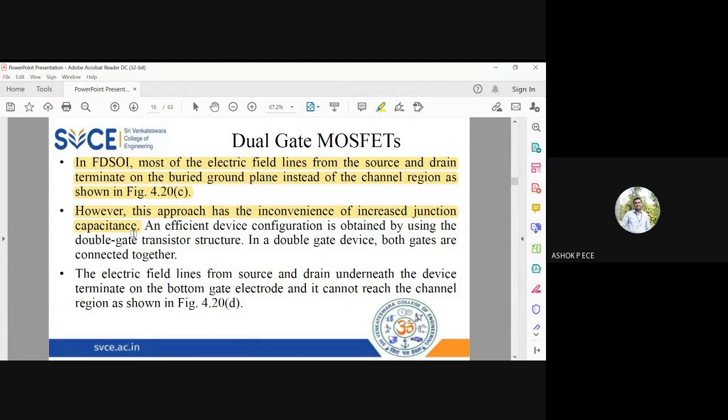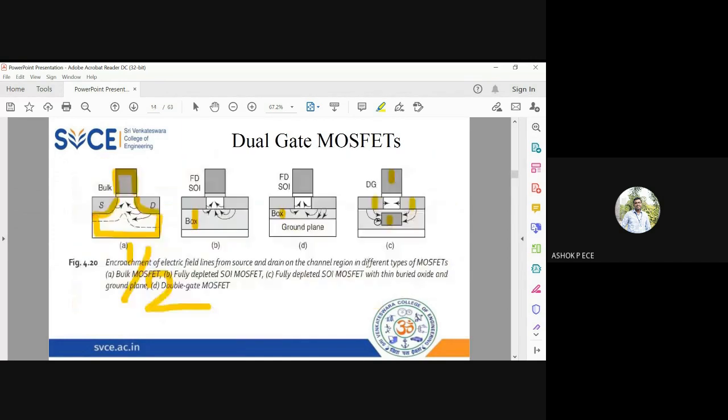So I have to go for an efficient structure which is going to overcome all the short channel effects. I am going to go for a double gate device where both the gates are connected together. The electric lines of force from the source and drain underneath the device terminate on the gate and will not reach the channel. So see here, whatever lines of force enter the buried oxide layer from the source or drain will get terminated inside your gate.